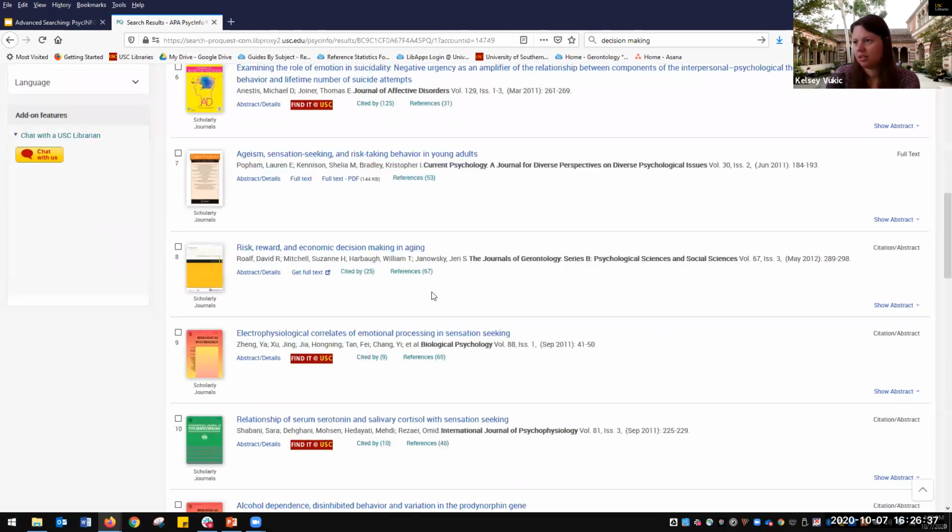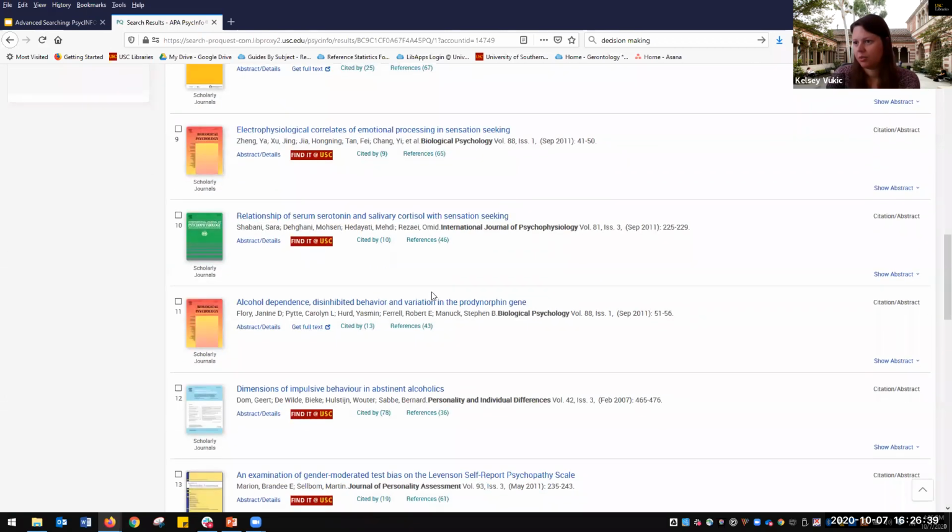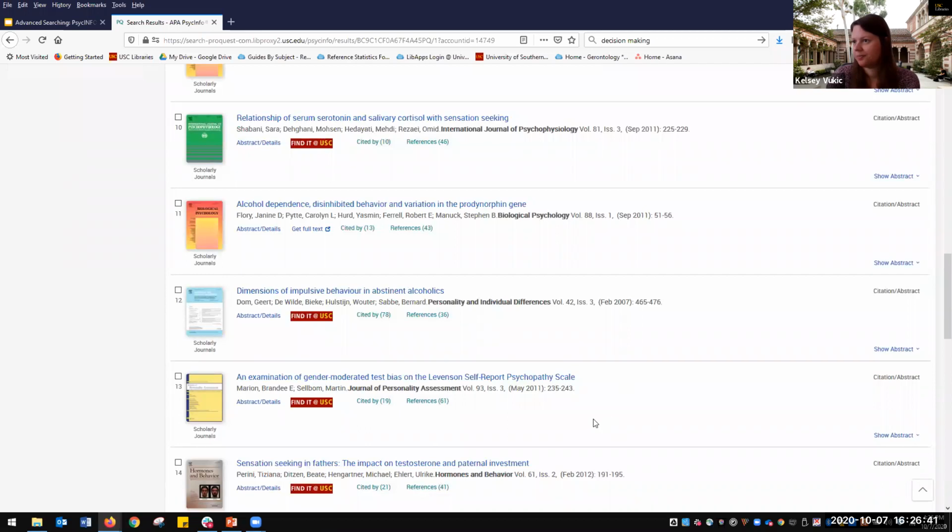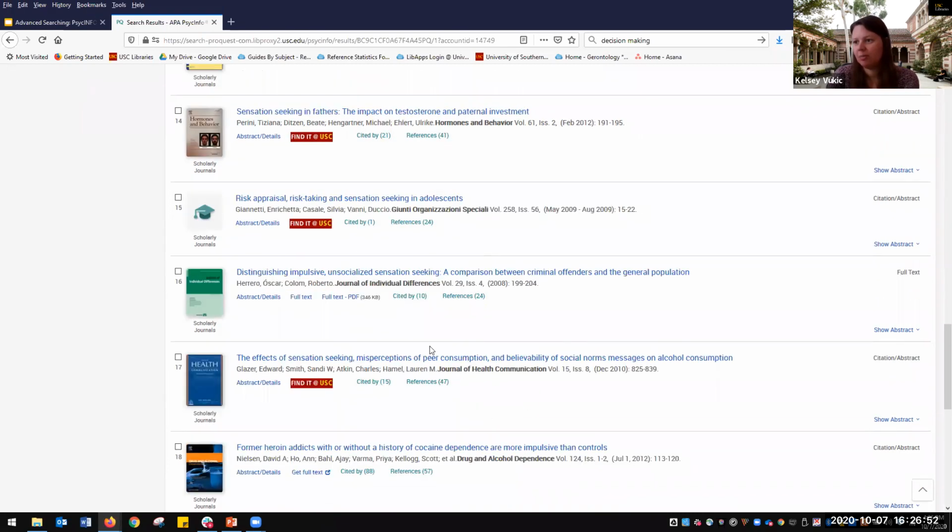And let's see, which one did I want to click on? You'll notice too, some of these have this "Find it at USC." The full text of the article may not be in the PsycINFO database, but we might actually have access to it in another database. PsycINFO is still searching it and finding the content, and then clicking on that Find it at USC will take you to the full text.